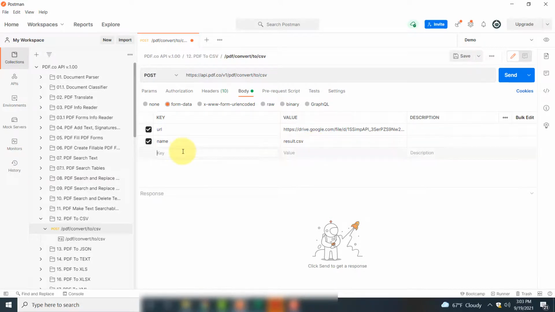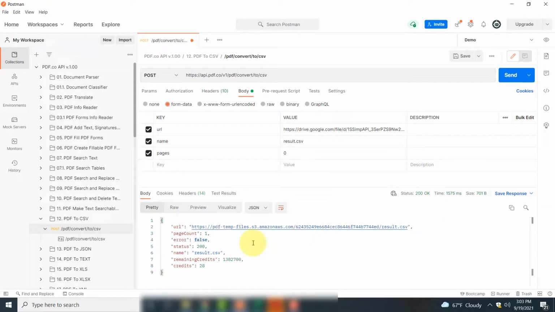You can also specify the pages that you want to convert to CSV format. I will simply mention 0, as I only want to convert the first page. And you have to click send. If your API call is successful, the status of 200 will be returned and your converted CSV file will be stored at this path. You can simply click and follow this link and your CSV file will be downloaded.